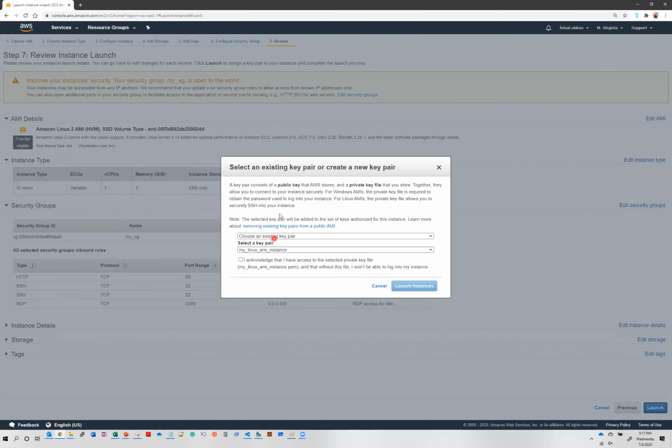This is a critical piece. Remember, we created some Linux key pairs. It gives us three options: choose existing, create new, or proceed without. Whatever key pair you pick, you have to remember that you have that on your machine, your laptop or desktop. Otherwise you will not be able to access this Linux machine, because you cannot change it once you select the key pair. So make sure that you have access to it.